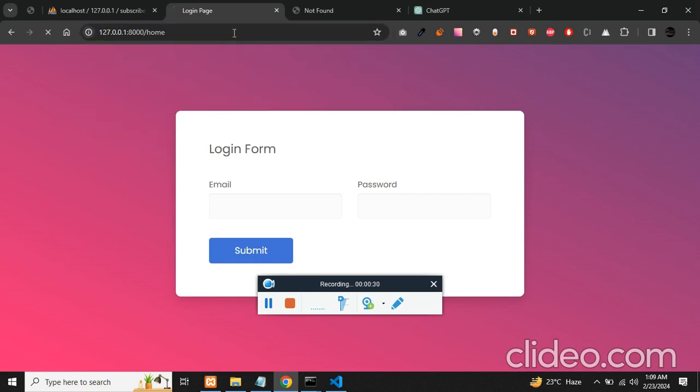If I type home now, it won't allow me. It will redirect me to the login page. Again, if I type home, it will redirect me to the login page. It's because until and unless you're logged in, you won't be able to access the home.